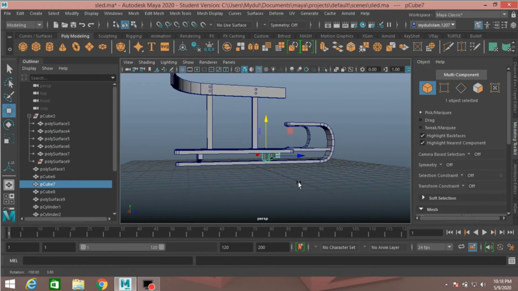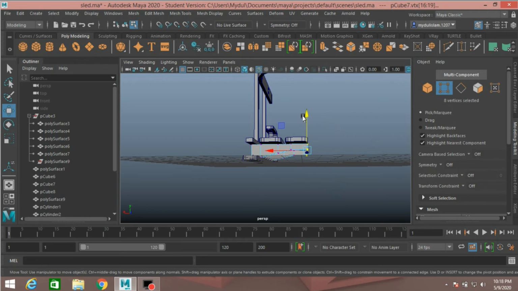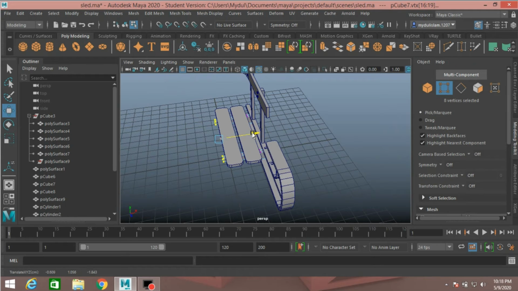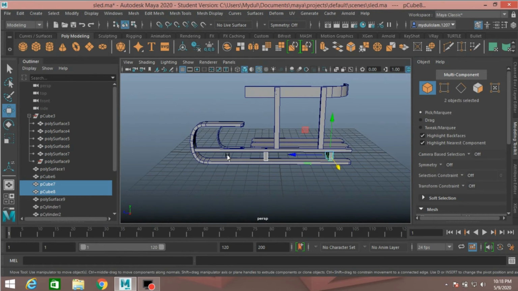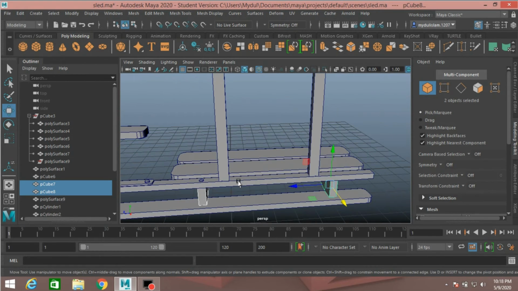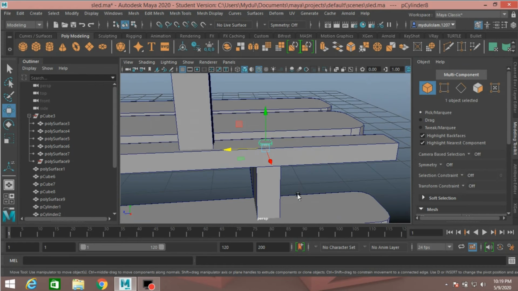Now select this and shift select this. Vertex mode, select this vertex. Move here. Go to object mode. Edit, delete by type, delete history. Again select this. Press Ctrl plus D to duplicate and move it here. Press F to focus.